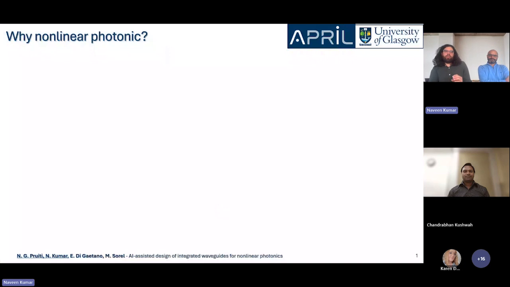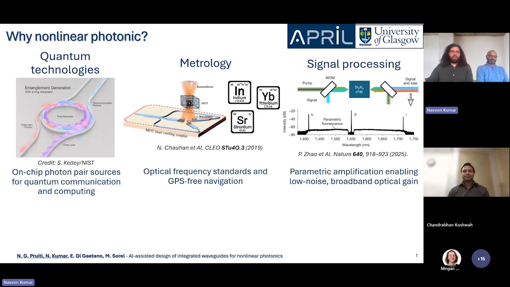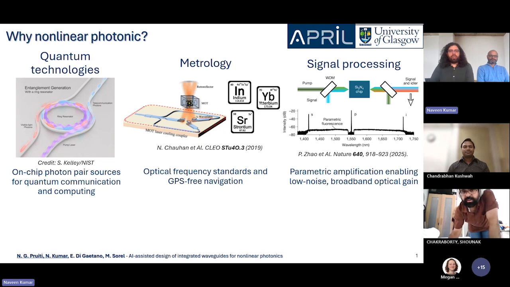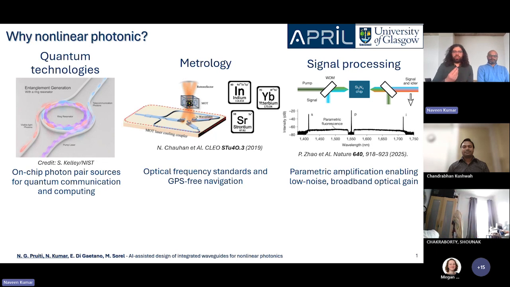Before going into the details of the AI-assisted design, I wanted to start with why we do nonlinear photonics. And the reality is that there are plenty of applications. I'm just showing you 3 applications here. The core of nonlinear photonics is that you take a signal with just one wavelength or a specific wavelength band, and you convert this into signal at different wavelengths, different frequencies.